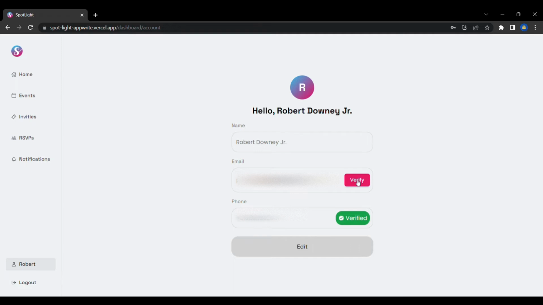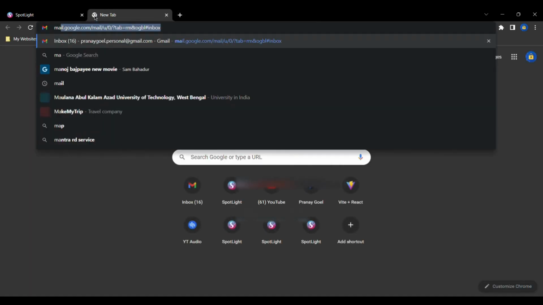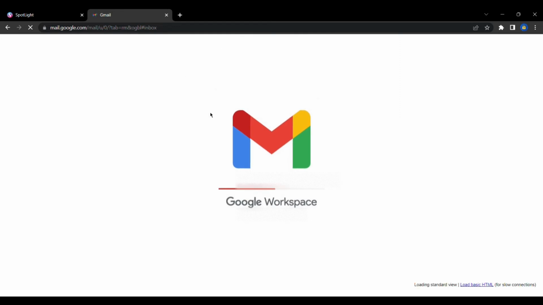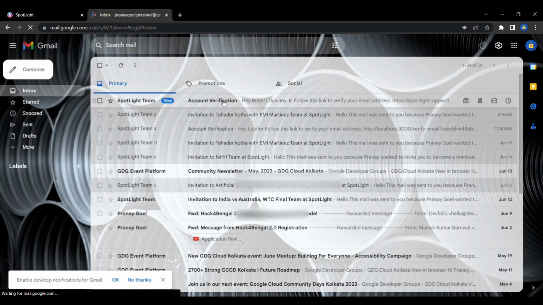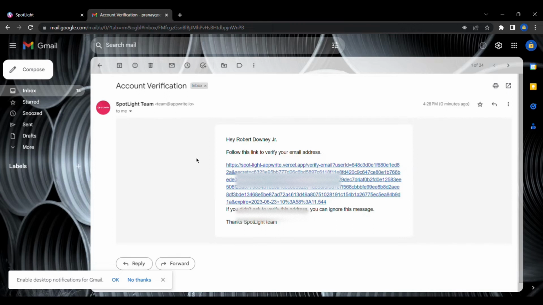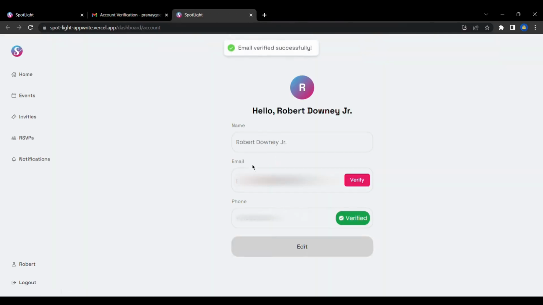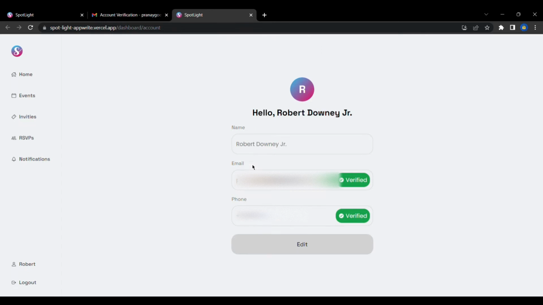Let's click on verify. A verification mail is sent to the user. Let's check out the mail. So here it is, a link to verify the email address. Clicking on this, it very correctly showed me that the email address is verified, and in real time it revalidated the fields to verified, right?